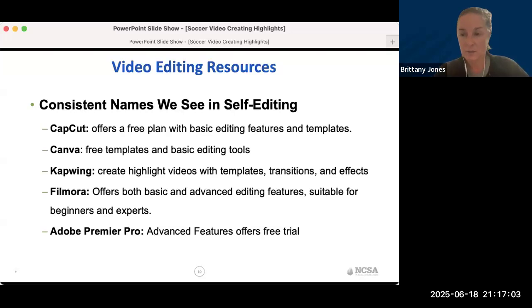Tell me in the chat box, have you used any of these platforms in your editing?